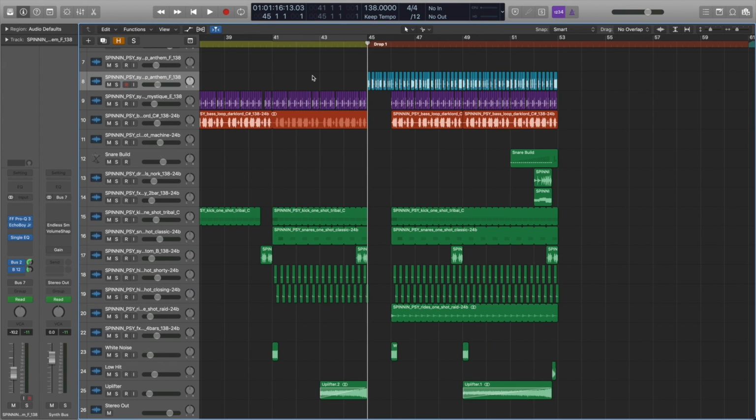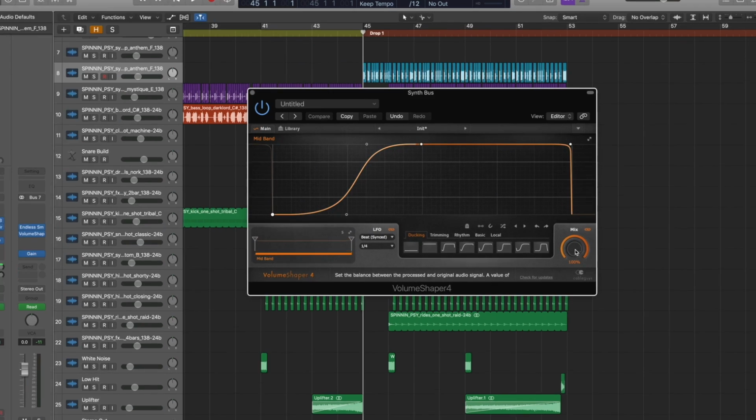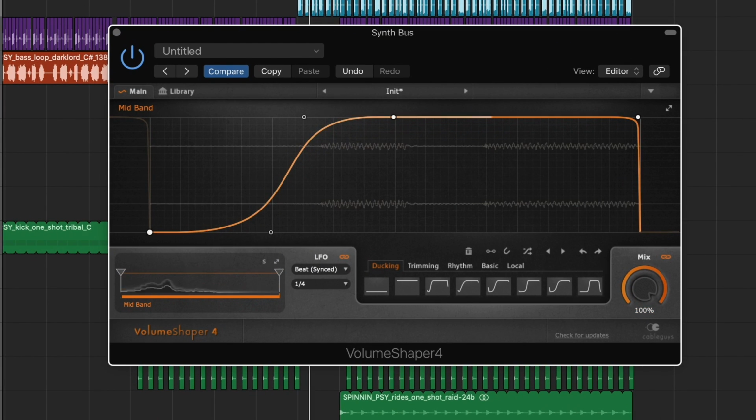Then a really important thing in Psytrance tracks is the sidechain. So for the sidechain on this track, on the bass and on the lead sound and on all the other sounds, I have this really intense sidechain right here at 100% mix. By putting the mix at 100%, it just makes the whole track sound really tight and bouncy.